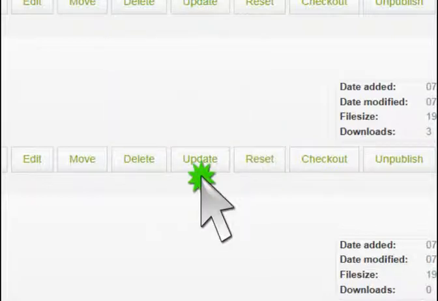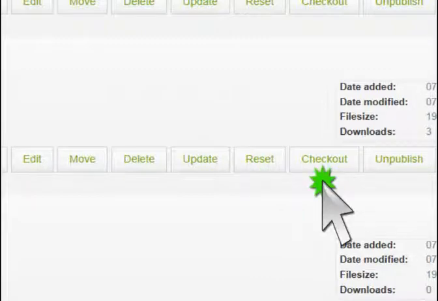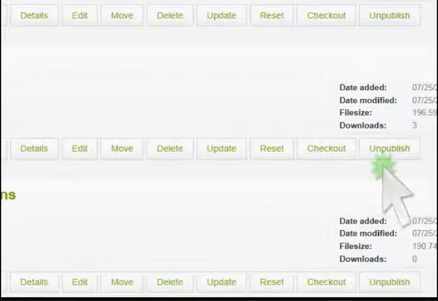This lets you replace the file in the document. You'll see how this works shortly, when we explain creating a new document. This will reset the downloads counter. As with delete, you are asked to confirm the action. If you click Checkout, no one can access the document until you reverse that action. We saw Unpublish, that is hiding the document from the users. Plus Publish earlier, this button is for that.